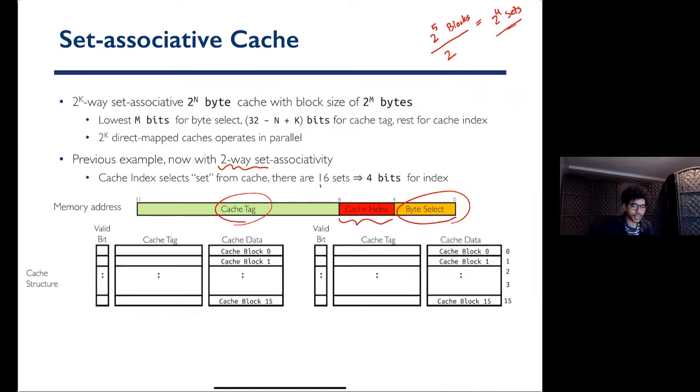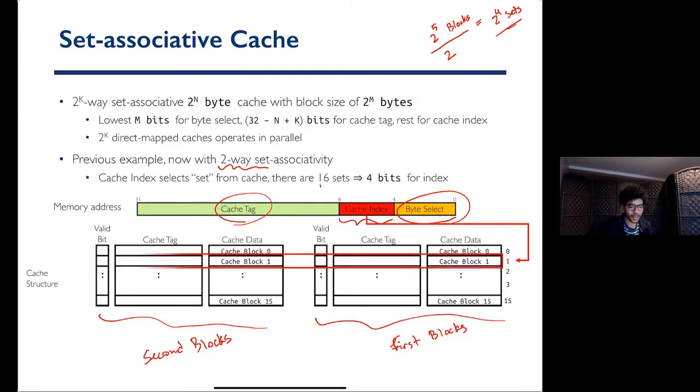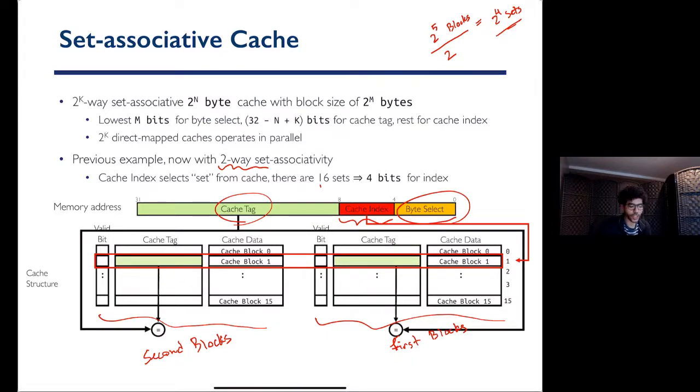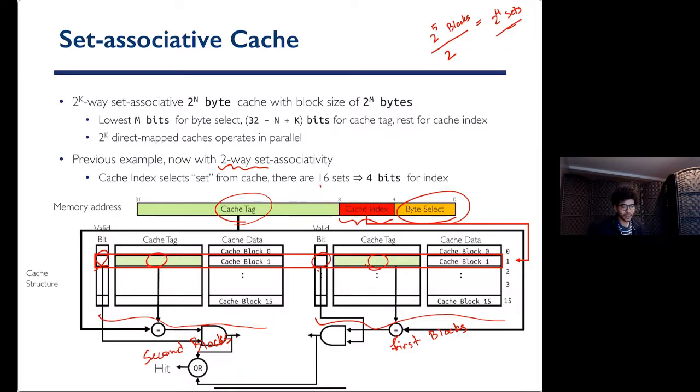So now here, as you can see, because I have two-way set associative, each set has 2 blocks. These are the first blocks, and these are the second blocks. So I look at my cache index. This gives me 2 blocks. Now I have to search both of these blocks. What do I use? I use the cache tag. So I check the tag for both of them. The one that hits, I'm also going to look at the valid and invalid bits, and that will give us a hit or miss. So as you can see, as I added more set associativity, I added more circuit.